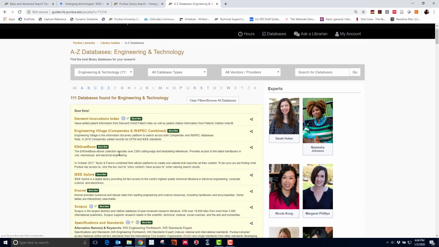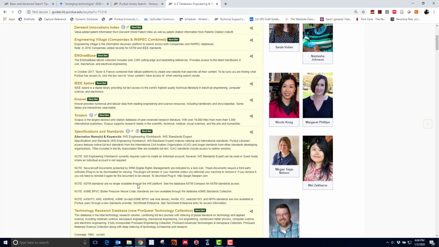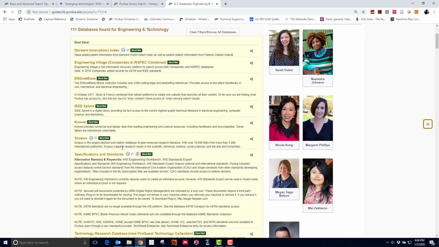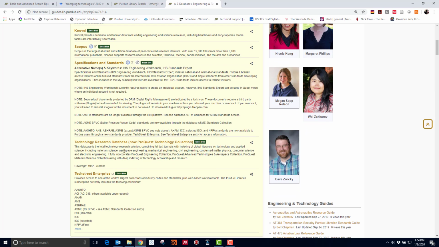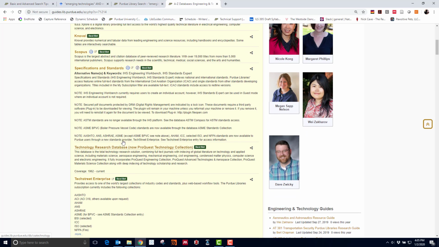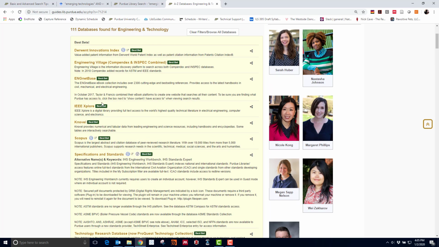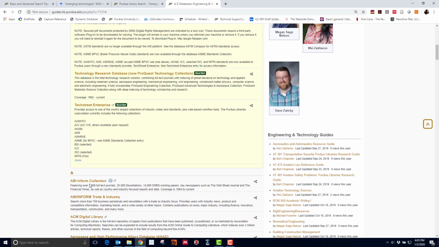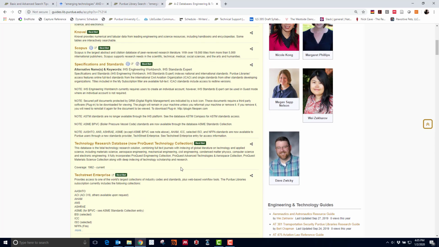Engineering Village would be a good one. I saw Scopus had a lot of articles. The ones in yellow are the most used, ones we recommend. Of these, I'd say the Technology Research and Scopus, possibly IE, Engineering Village. So these are several you saw in that first search, and you see that they're popular because they're in the yellow. You could look at ABI Inform to do your search.